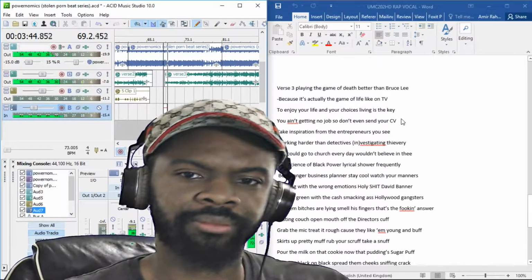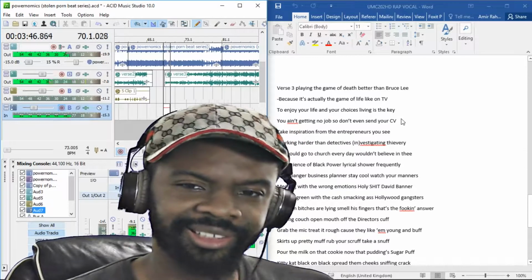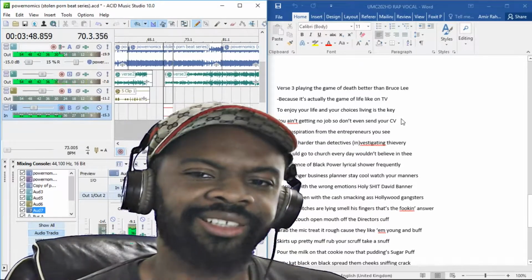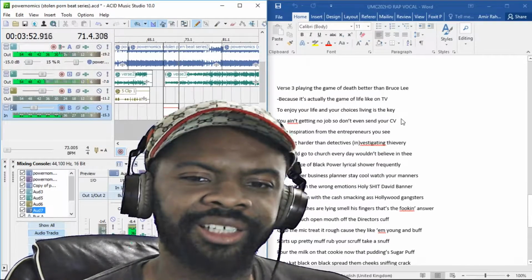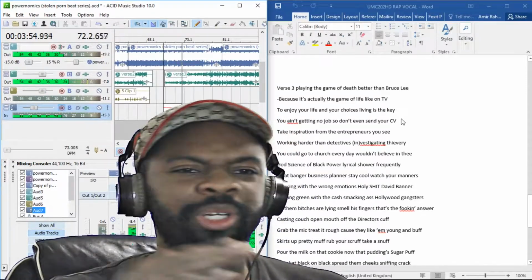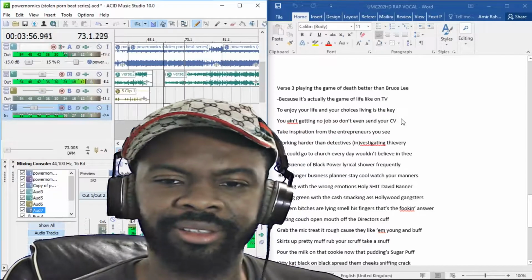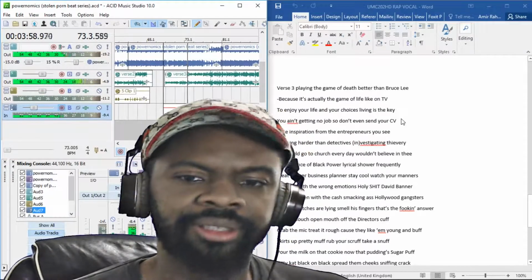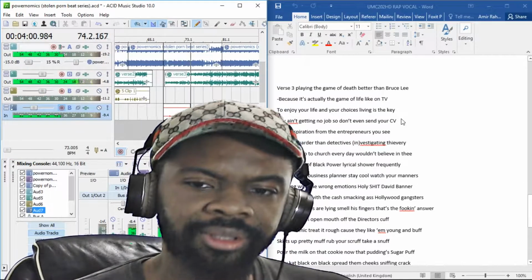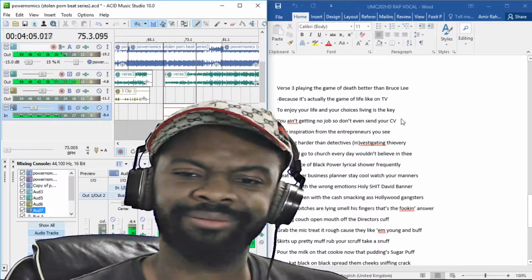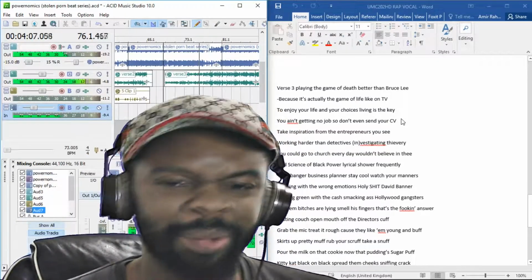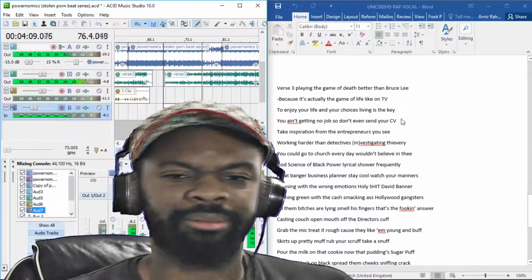Verse 3, playing the game of death better than Bruce Lee, because it's actually the game of life, like on TV. To enjoy your life and your choices, living is the key. You ain't getting no job, so don't even send your CV. Take inspiration from the entrepreneurs you see, working harder than detectives, investigating thievery. You could go to church a day, wouldn't believe in thee. God's science of black power, lyrical shower frequently.